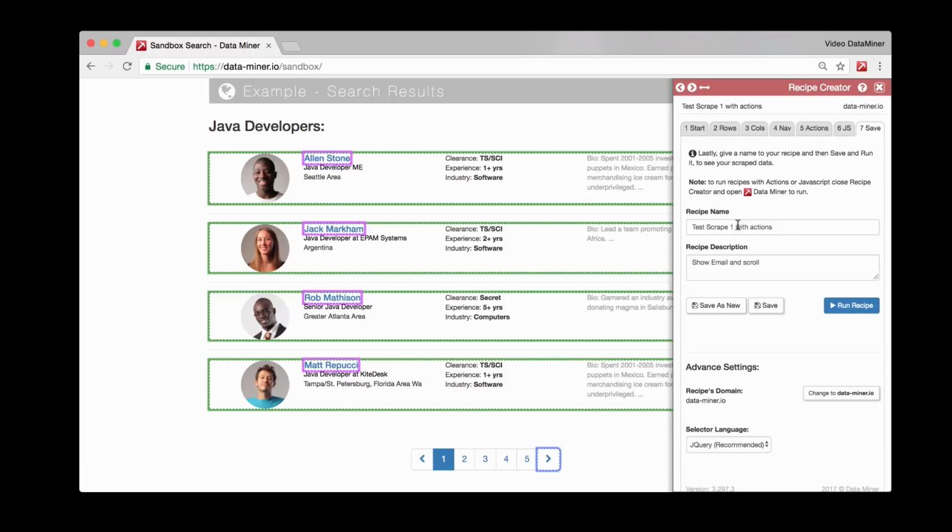And what we'll do is get rid of that, and this will be just a basic scrape, and then I'll do save as. So now we have 2 separate recipes that we just built.